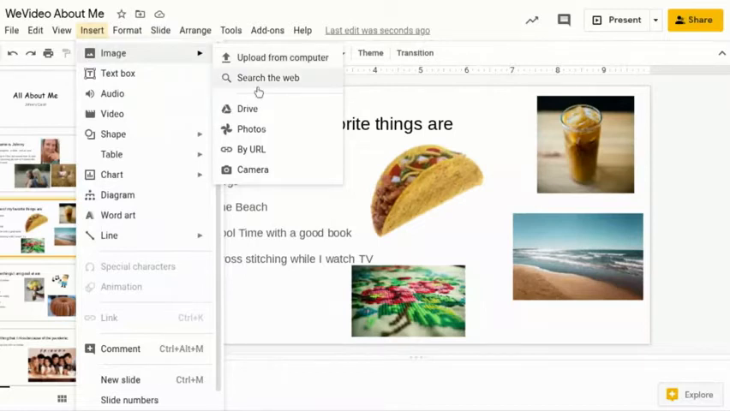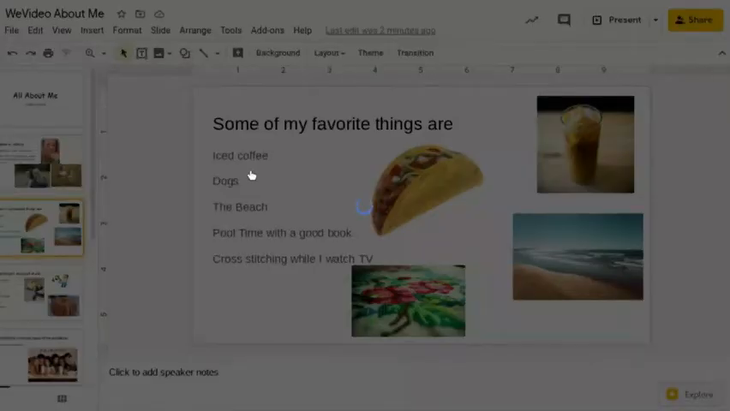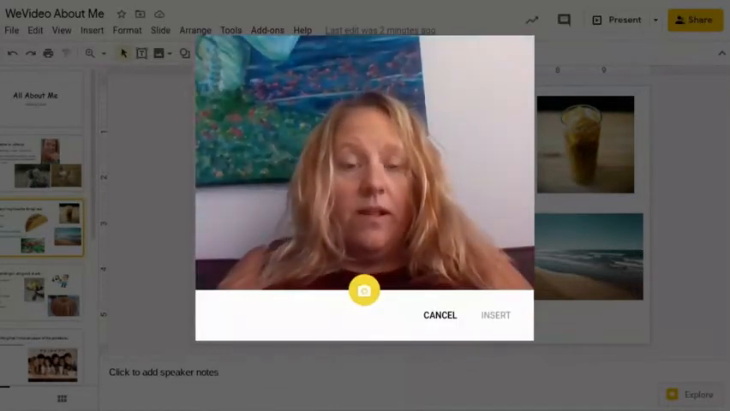You can search the web, which I will come back to. If you have any in Google Drive, you can add them from there. Google Photos is an application that will store photos for you. You're welcome to add them from there. By URL, which is through little websites that you can grab and put the link in there. And then you can actually use the camera on the Chromebook to take a photo and import. So I'll show you what that looks like, even though I look terrible today. So here's the camera. There we go.